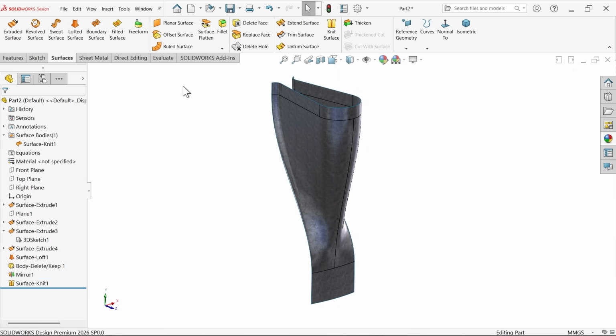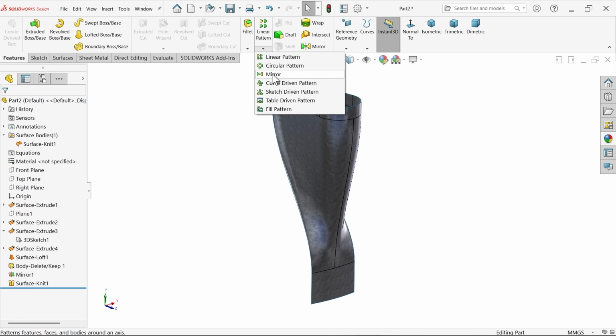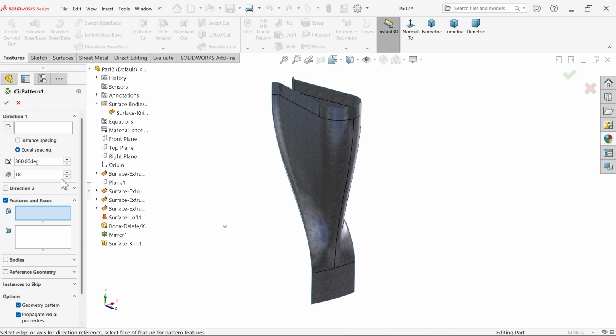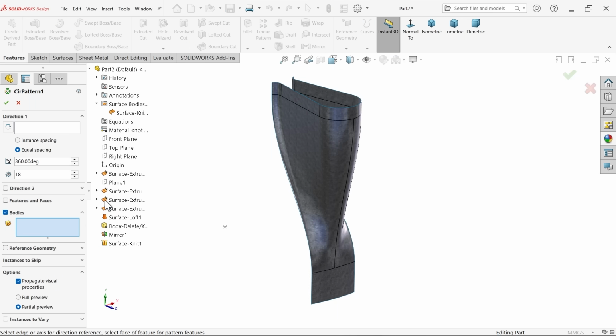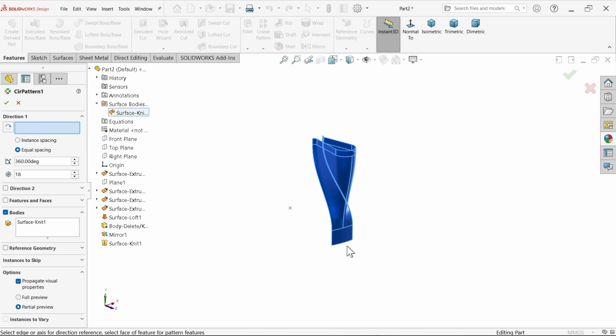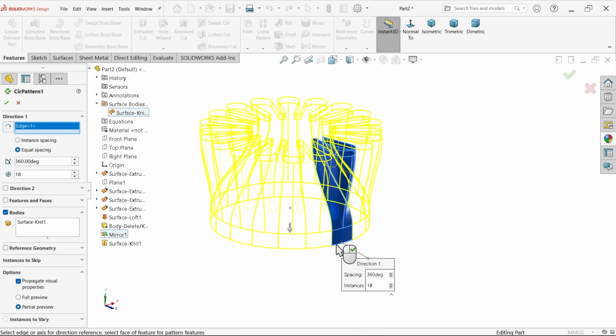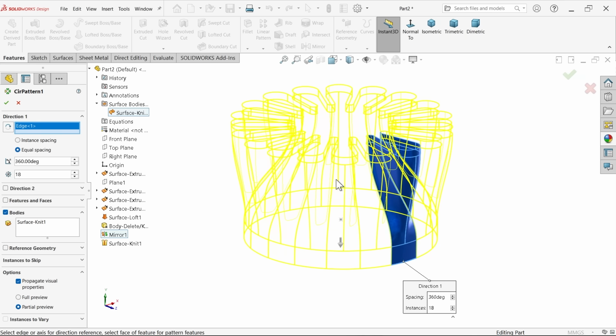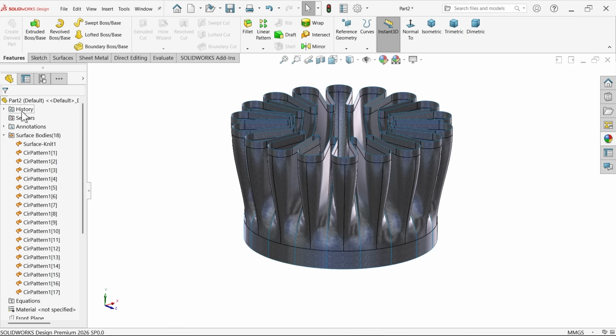Now let's apply circular pattern to this body. Circular pattern, body. Select this body. 360, 18 number of patterns we need. And for circular edge, select this bottom edge. Now you will see the shape. Okay. And here we go.